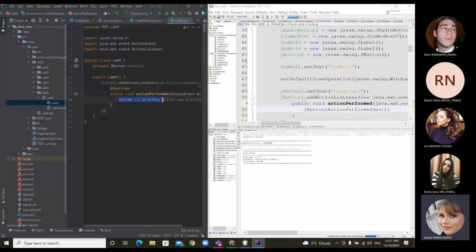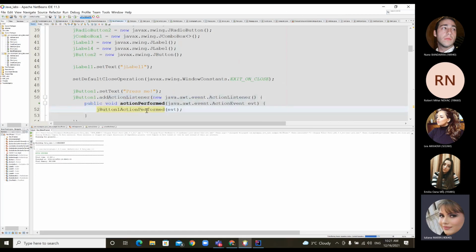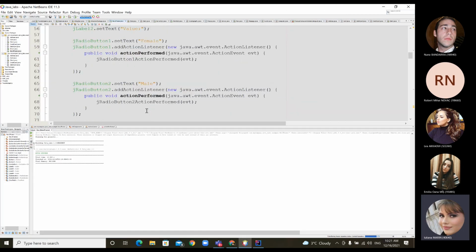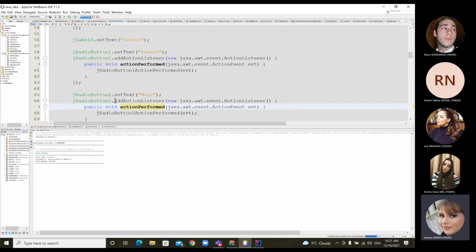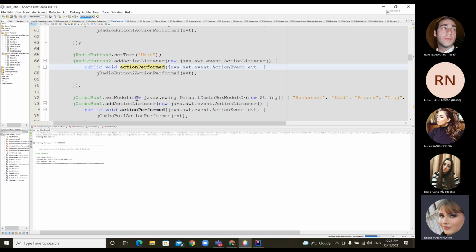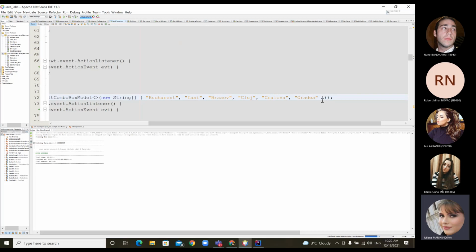So you write here the logic behind, or you have the action performed method, which will be called, such as in this example. Then what you can do is set the values. As you see here, for each radio button you've got an action performed. For the other radio button, for the mail, you've got a new action. You also have the combo box, and based on what you did inside the graphical user interface, it creates the options which exist.